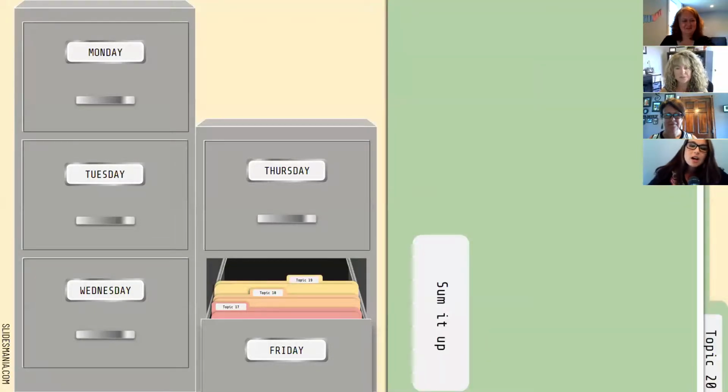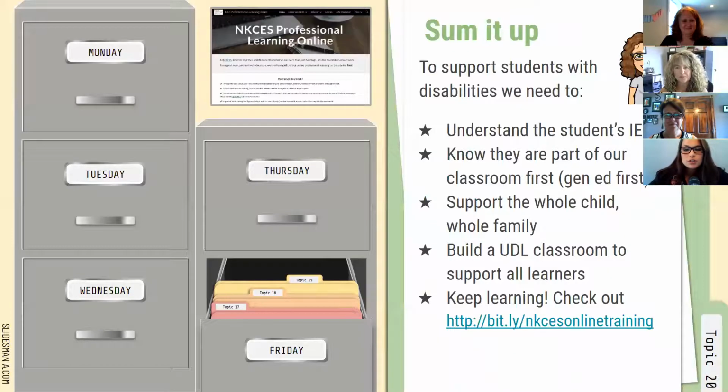Okay, so to sum it up, in order to support our students with disabilities, we need to understand that student's IEP. We need to know that they are a part of our general education classroom first. We need to support the whole child and the whole family. We need to build a UDL classroom to support all of our learners. And just like Marissa reiterated, we need to keep learning ourselves.